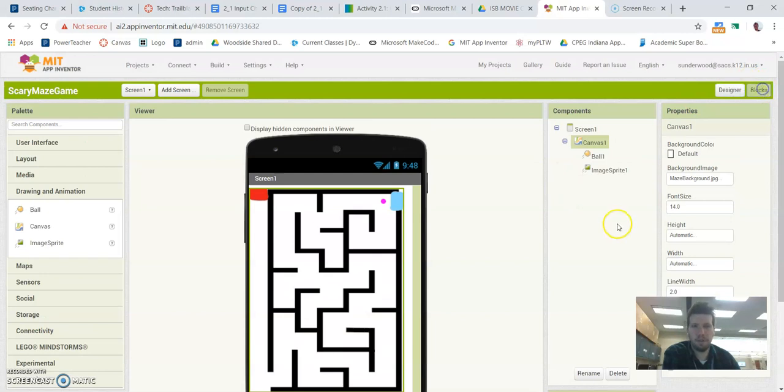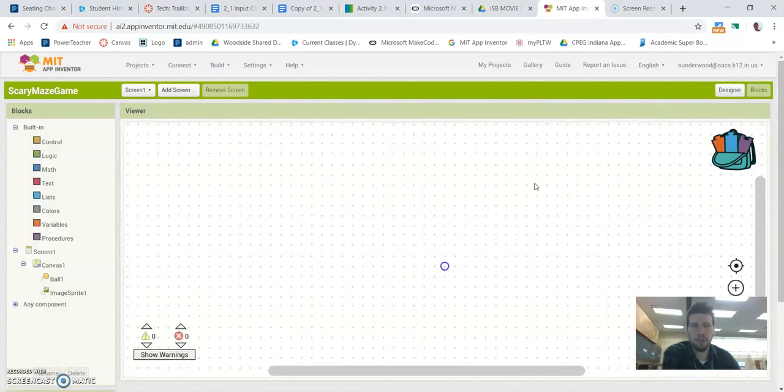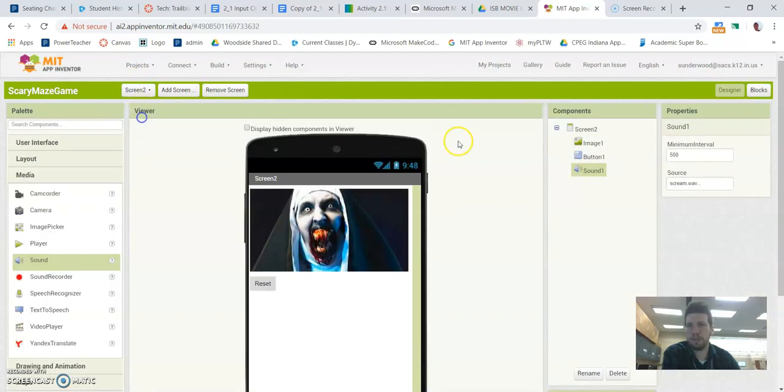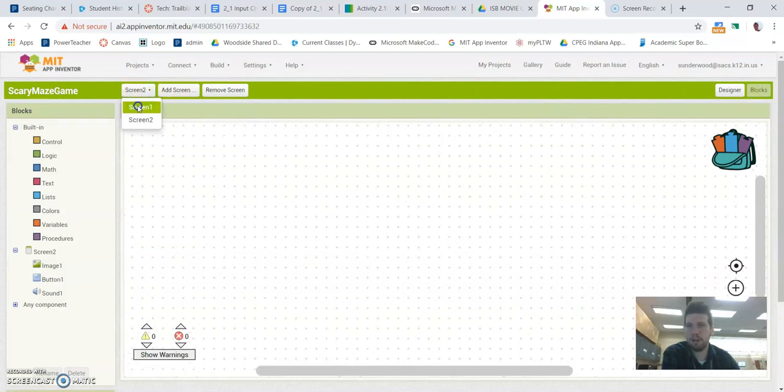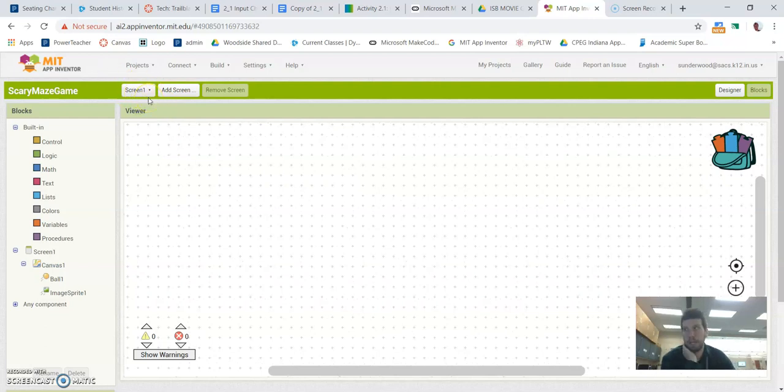So we're going to go to the code of all this. And make sure when you go here that you're on screen 1. Sometimes if you were on screen 2 and you go to the blocks, remember you're on the blocks of screen 2, and that won't really work. So make sure when we're on the block screen that we are on screen 1, because we want to code the maze part first.